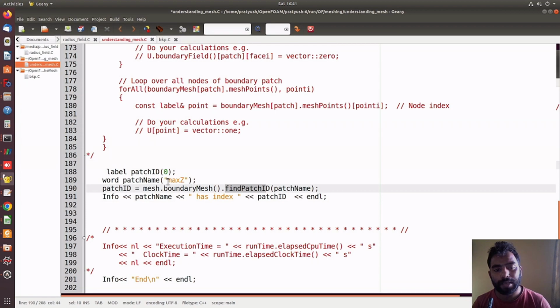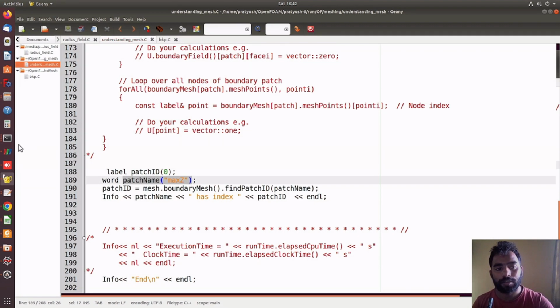Okay, now I am going to find the patch id. This max z id will be found by this function, and the index will be stored into this value. Earlier this was the 0 value, but when it is found by this function, it is going to be stored in this value. Now when I am able to find the index of the patch id, then we can apply any kind of boundary condition or any type of calculation to just this specific boundary patch. Okay, so let me run it here.